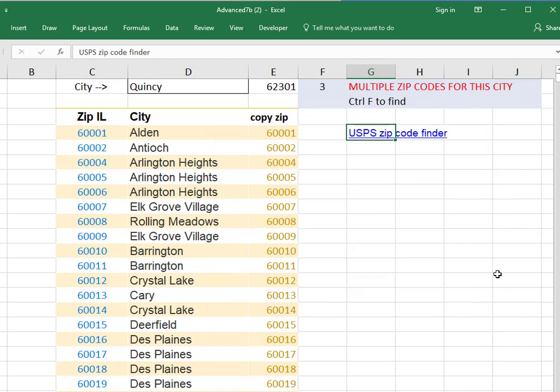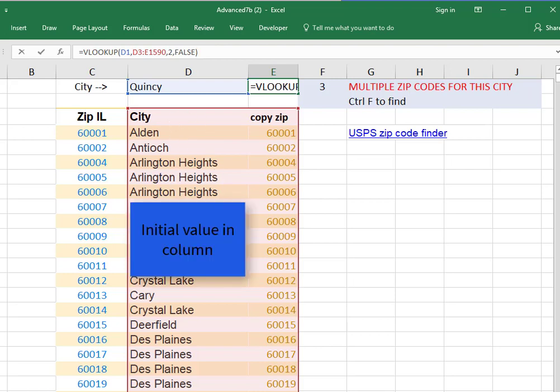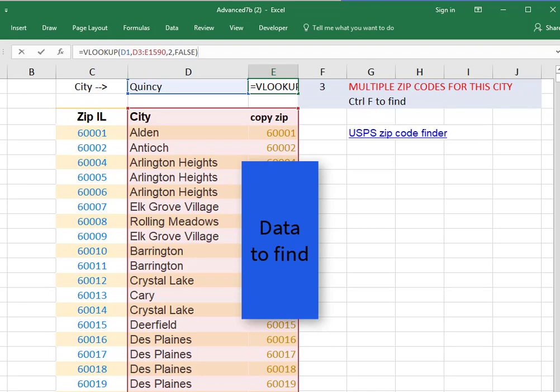But this project is mainly about functions, so we're going to go over all the functions that you would need for this. Right here is VLOOKUP. So you have D1, which is this value right here. So that's your criteria. This is the range, D3 to E1590. That's the table range where the initial value, such as Quincy or the city, is in this row. Number 2 means we count, this is 1 and this is 2, and 2 is the area where we're going to look up the data.